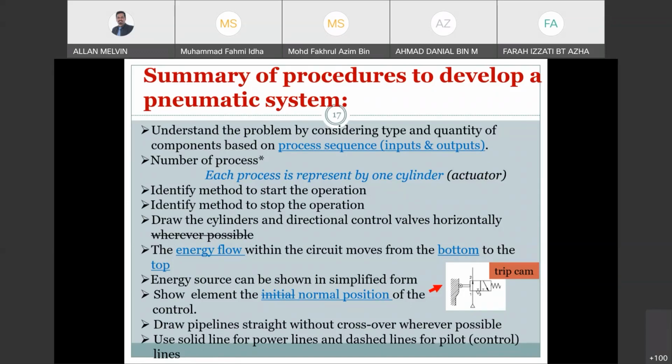It joins. Usually if there is a connection, you will have a circle, like a big dot, to show that it is connected. If there is no dot, it will show as if there is no connection. Okay, so in order to avoid confusion, don't have crossover if possible. Try to arrange so that it will go at the sides until it reaches the place.